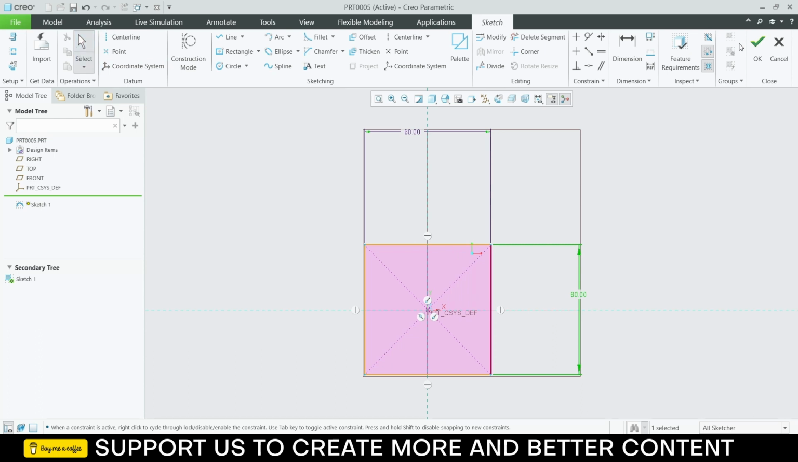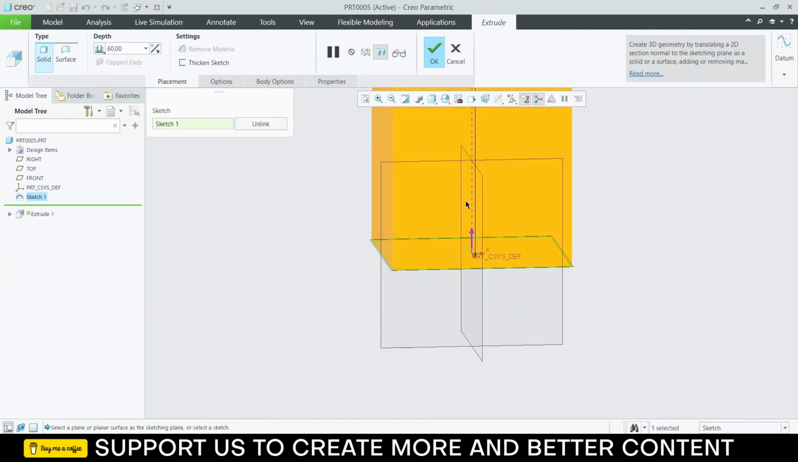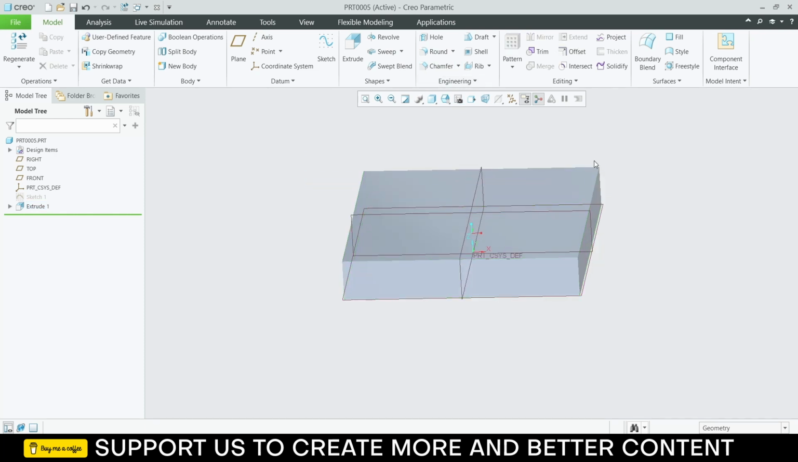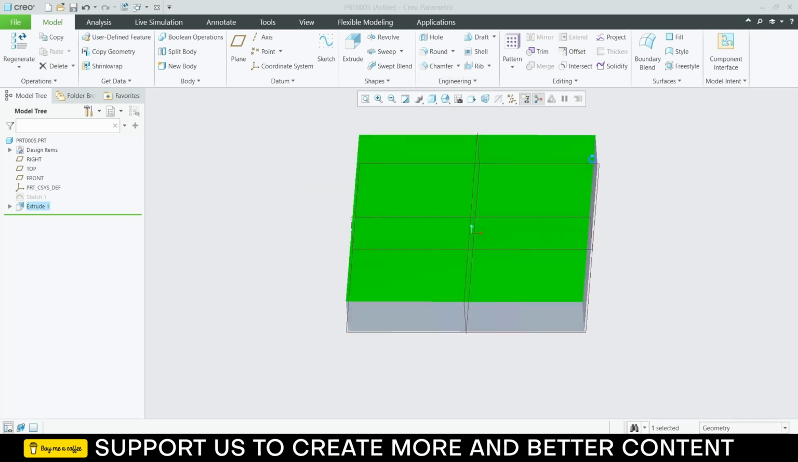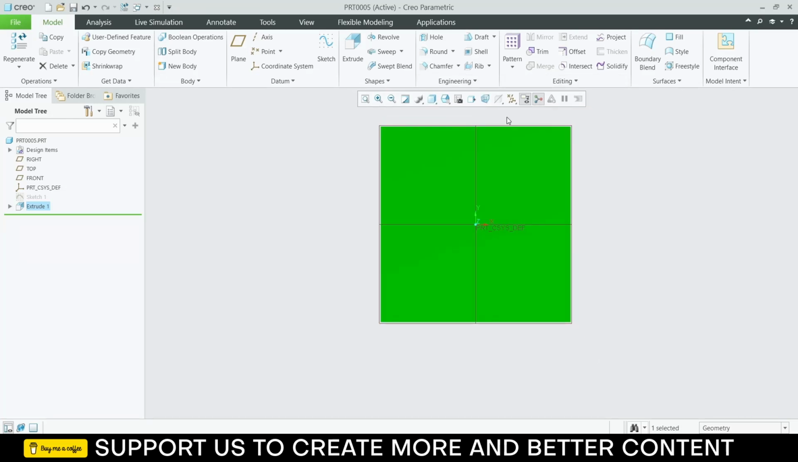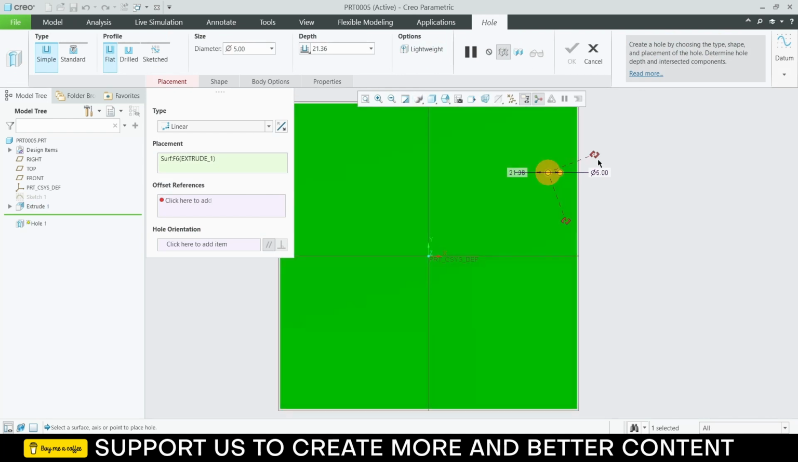Now click OK. Click on extrude. In my case, I will give a thickness of 10 mm, but you can choose any thickness as per your requirement. Click OK. Now what I will do, I will select this face, click on normal to the screen. Now what I want to do is, I want to create a hole. So I will click on hole. Notice a hole command is here.